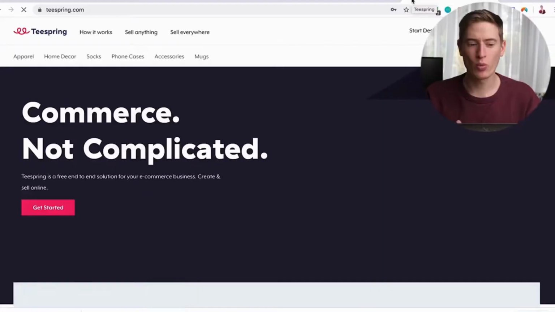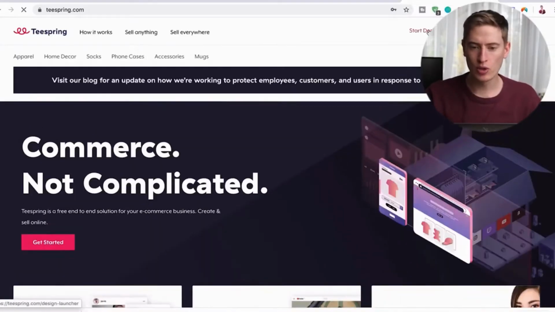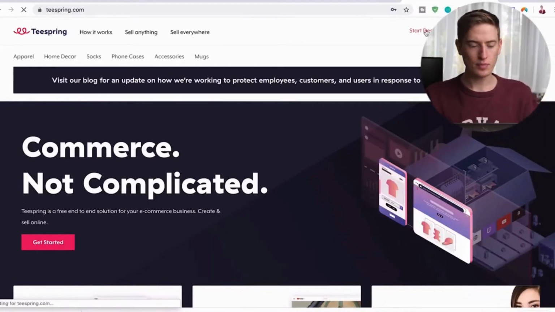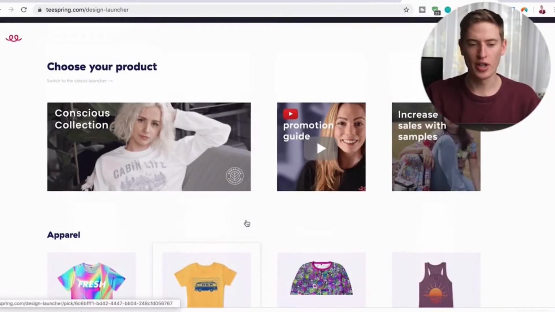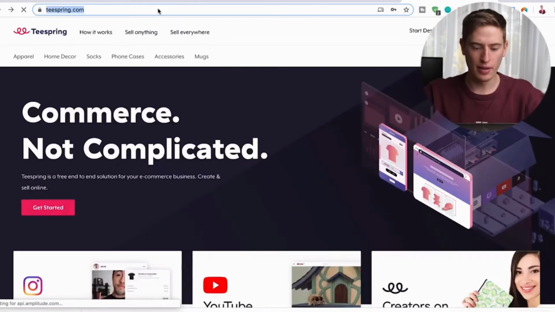Teespring is a platform where you can upload your designs and sell them, and you don't really have to spend any sort of money. And I'll show you Teespring very quickly, because to be honest, most of you watching this will know what Teespring is, so I wouldn't really be worried about that. But you can literally just click start designing. You go through the design process and you design a t-shirt, and then it will look something like this.